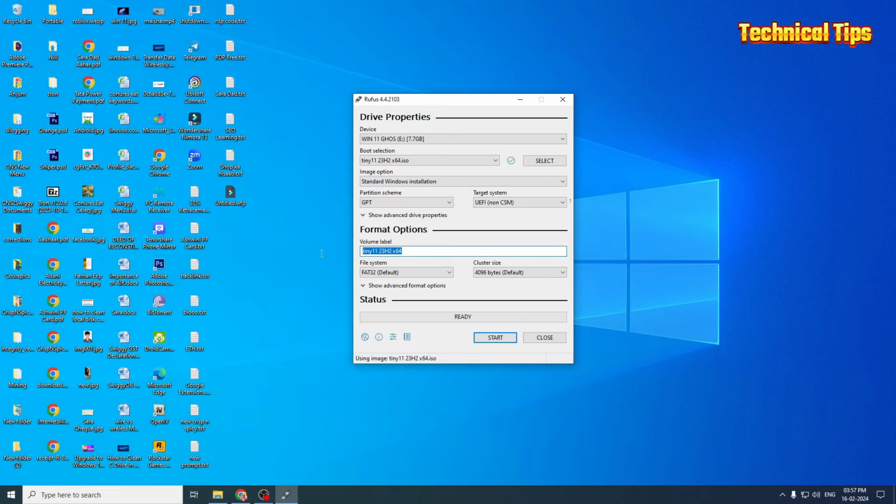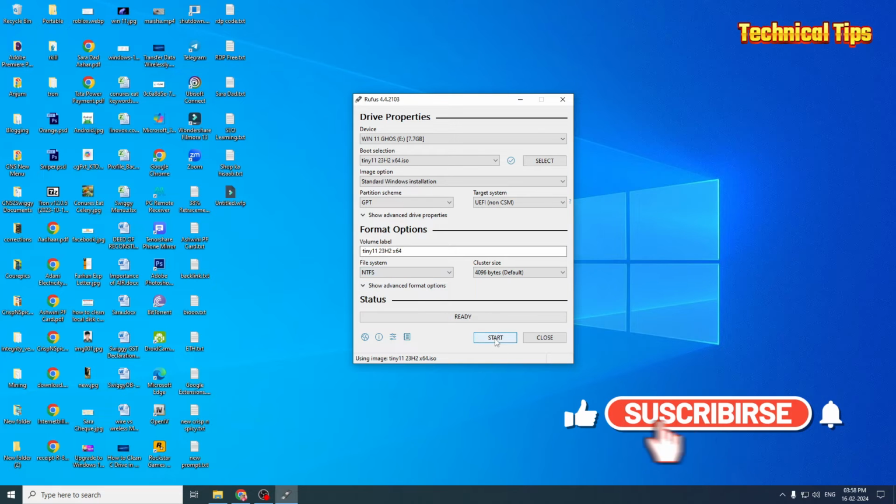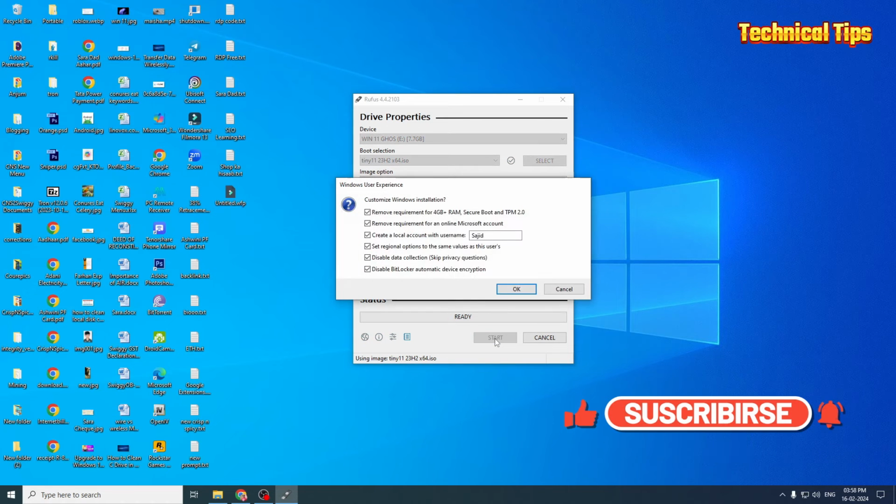Now you can give it a name. I'll leave it like that. And instead of FAT32, you can select NTFS file system and click on start. Leave all these options checked. Just uncheck the last option. And the third option shows if you want to create a local account with a name, just mention that name in that box. By default, it creates a local account only. So if you want to give a name, you can type that name here and then click OK.